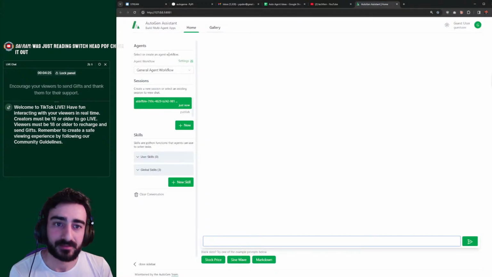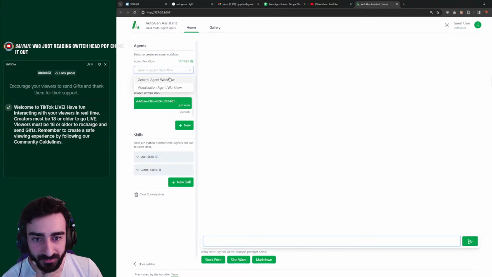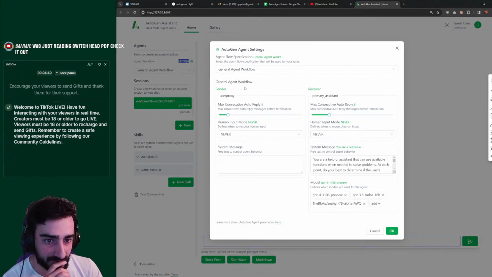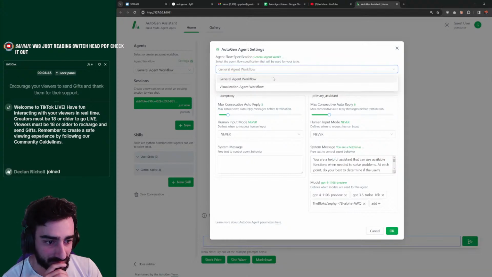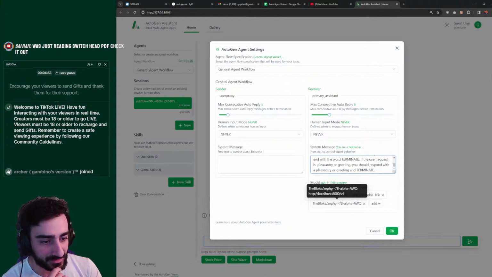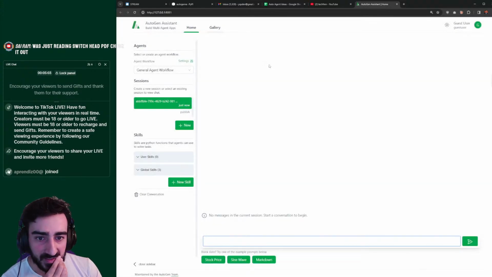Okay, so how do we use this Autogen UI? You can select or create a workflow. So there's 2 workflows here, general agent workflow or visualization agent. Or you click settings, and I guess you get to see what settings each agent has. So there's a system message. You're a helpful assistant that can use available functions when needed to solve problems, blah, blah, blah. And then there's the models that it has access to. You can add messages, add models, sorry. System messages, looks pretty cool. What are these? Sessions, so this is, you can manage different sessions.